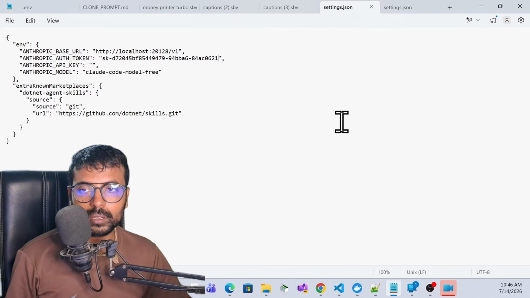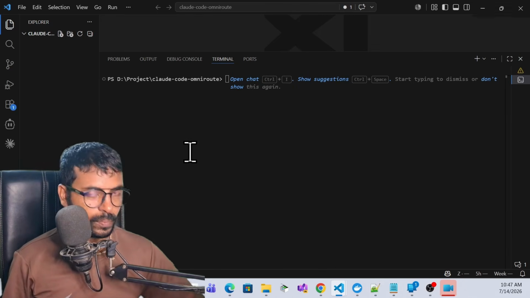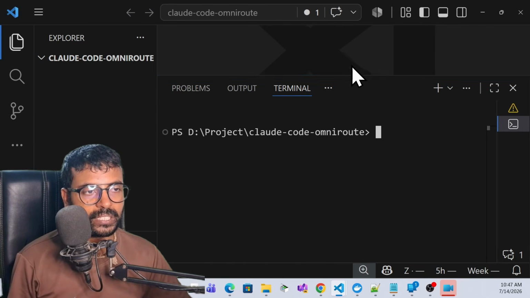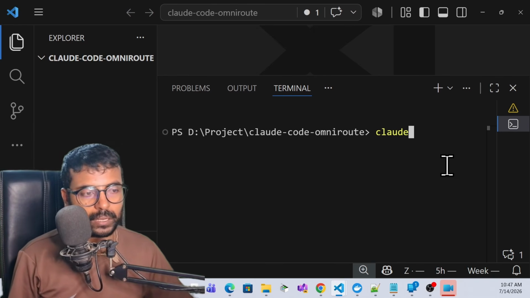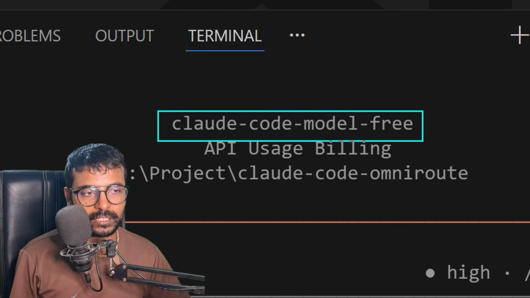So once all your setup is done, now we can open an empty folder in VS Code. So now I just open, this is my VS Code, and this is my empty folder which has nothing, and here I already installed my Claude CLI. So yeah, you have to just install that Claude CLI, and once you're done, now you can just open claude and hit enter. So once you open Claude, now see it is providing this model. Yeah, this is that model we just set, right?